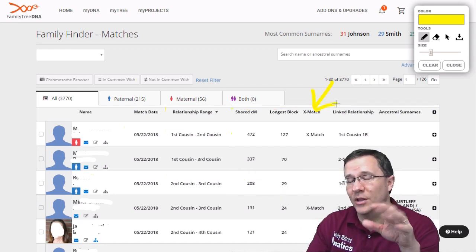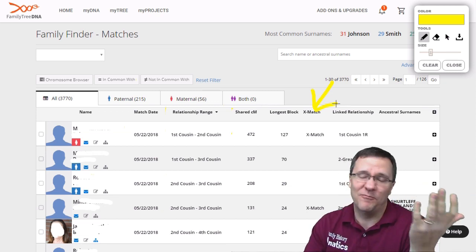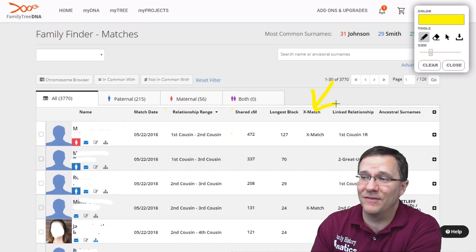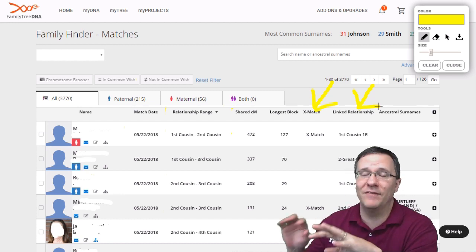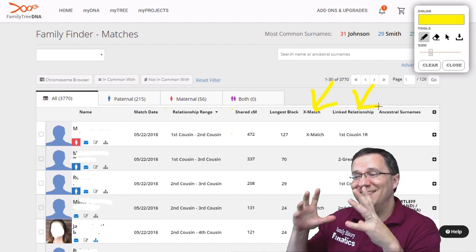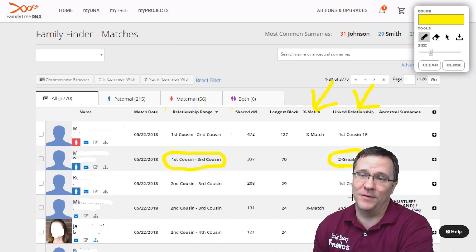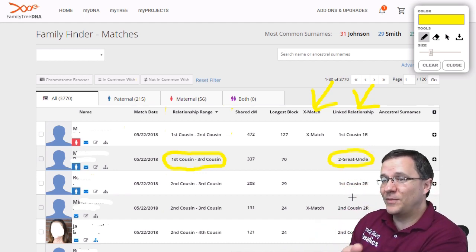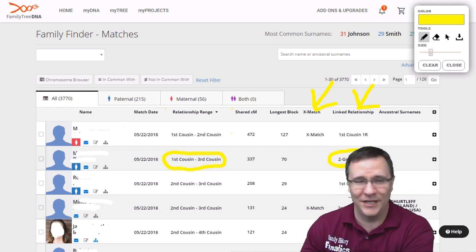Next, we have the X-match column. If you match with somebody on your X-DNA, then it's just going to indicate that right here. Now, for men, this means that that match is probably on your mother's side because that's the only place that you get that X-DNA from. The linked relationship is what you have actually linked on your tree. So these are people that I have actually linked on my tree with their DNA, and this is the exact relationship. So if you actually take a look at the estimated relationship, it can be quite different from what the exact relationship is. So for instance, this one that I've highlighted right here, that's just behind my head, it is a first cousin to third cousin by the estimate, but it's a second great uncle by the actual relationship.